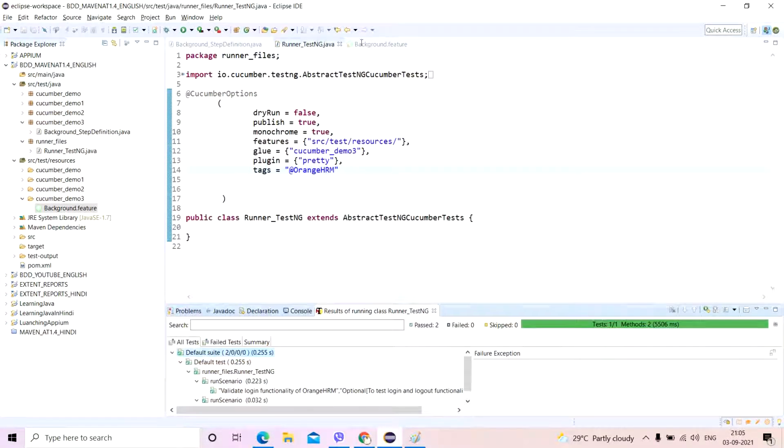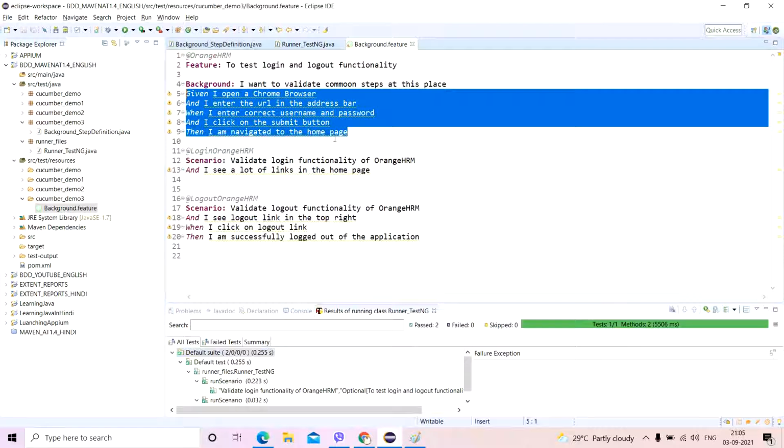So please make sure that if you're using background, the steps which you are putting under the background section are common for all the scenarios. Then only it will work. Otherwise, it will not. It is an important interview question as well.